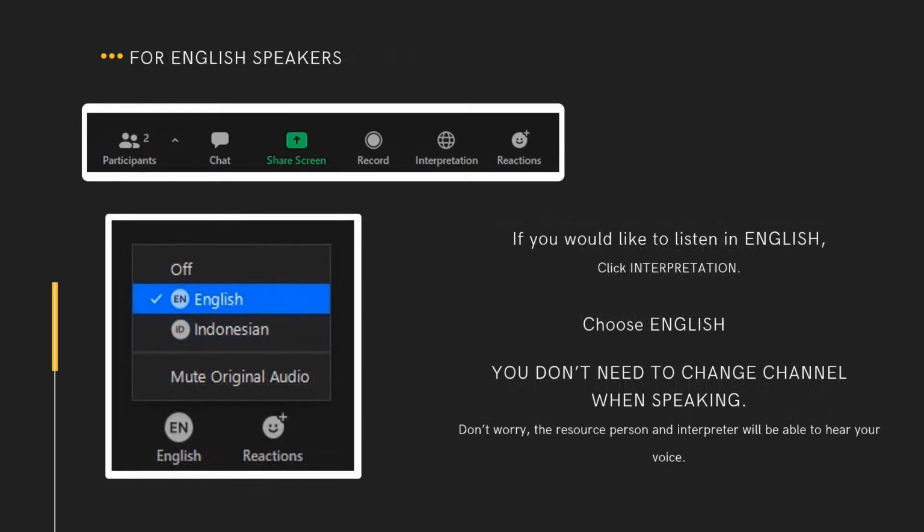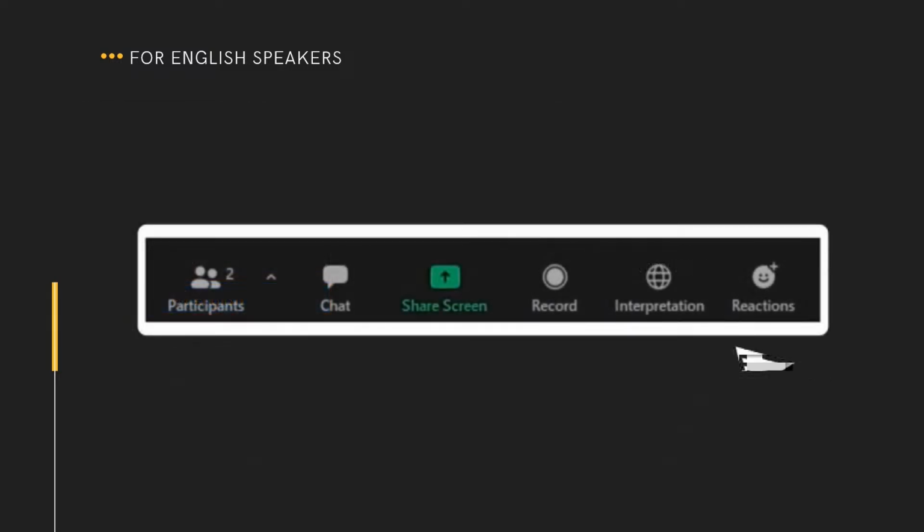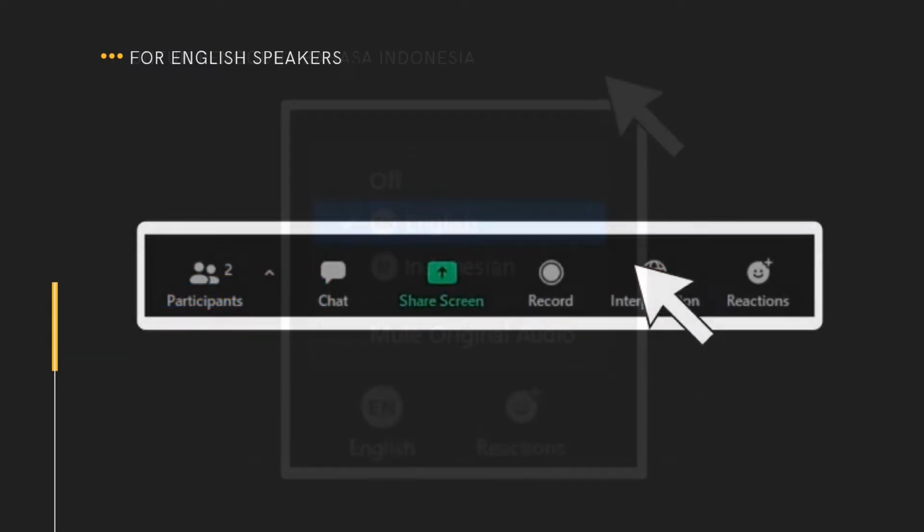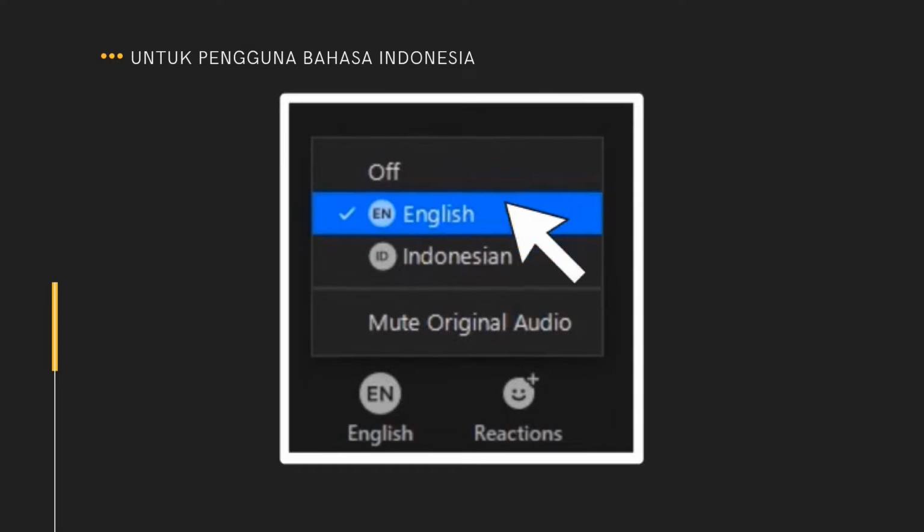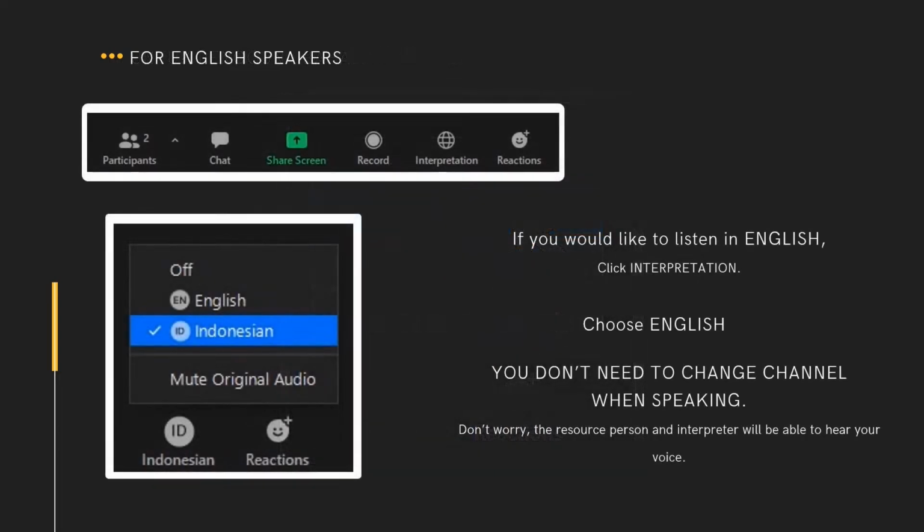If you would like to listen in English, click Interpretation, then choose English. You don't need to change channel when speaking. Don't worry, the resource person and the interpreter will be able to hear your voice.